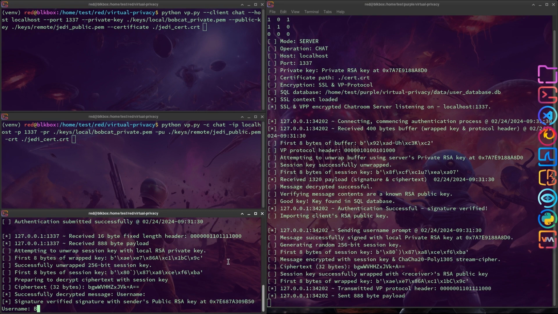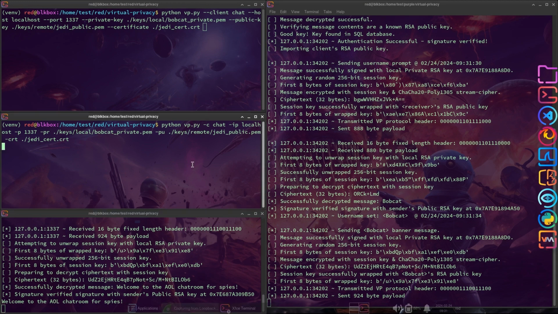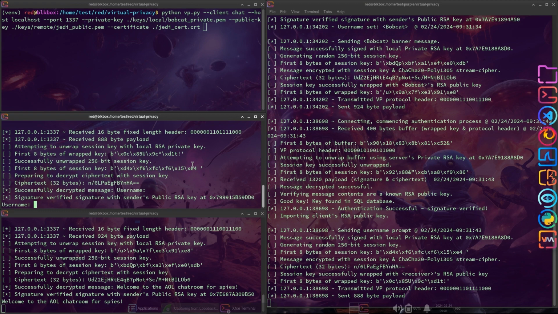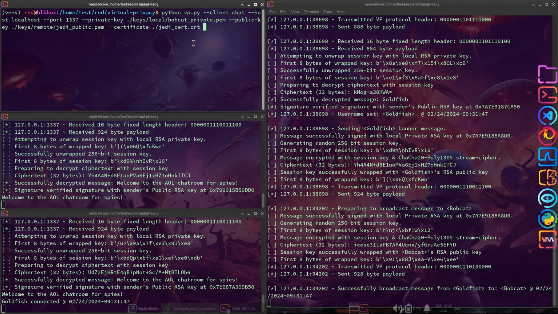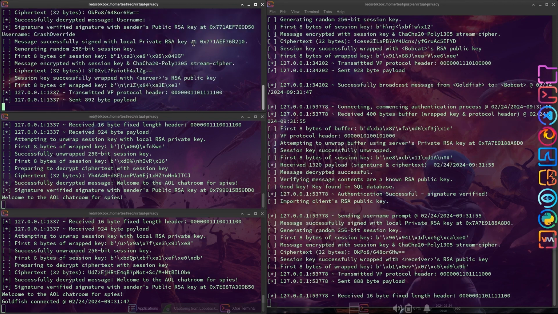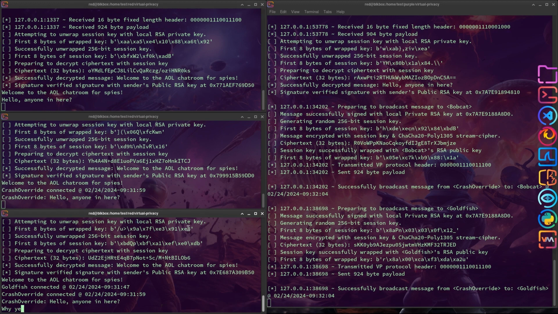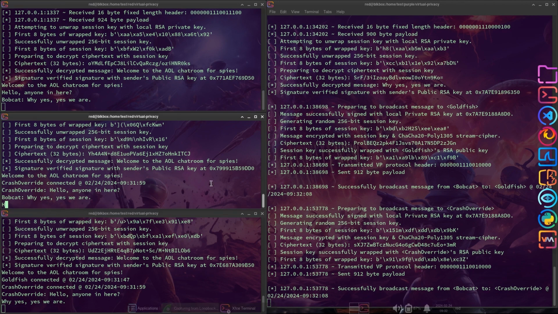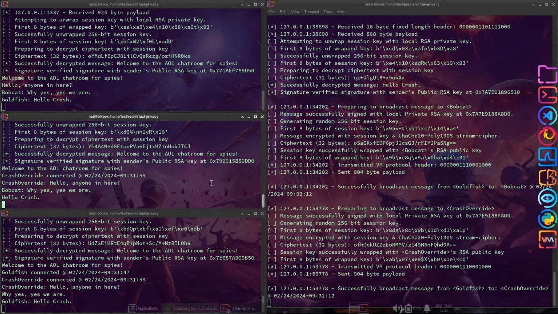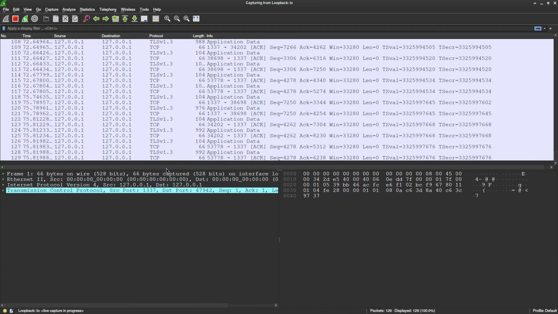This is a chat room server that 3 clients are connecting to. After authentication, whenever a client sends a message to the server, it is encrypted from end to end with VPP and TLS version 1.3. Messages are broadcast to every other connected client, each encrypted using VPP and the respective recipient's RSA public key. Let's check out the chat server in Wireshark. We can see again TLS version 1.3.